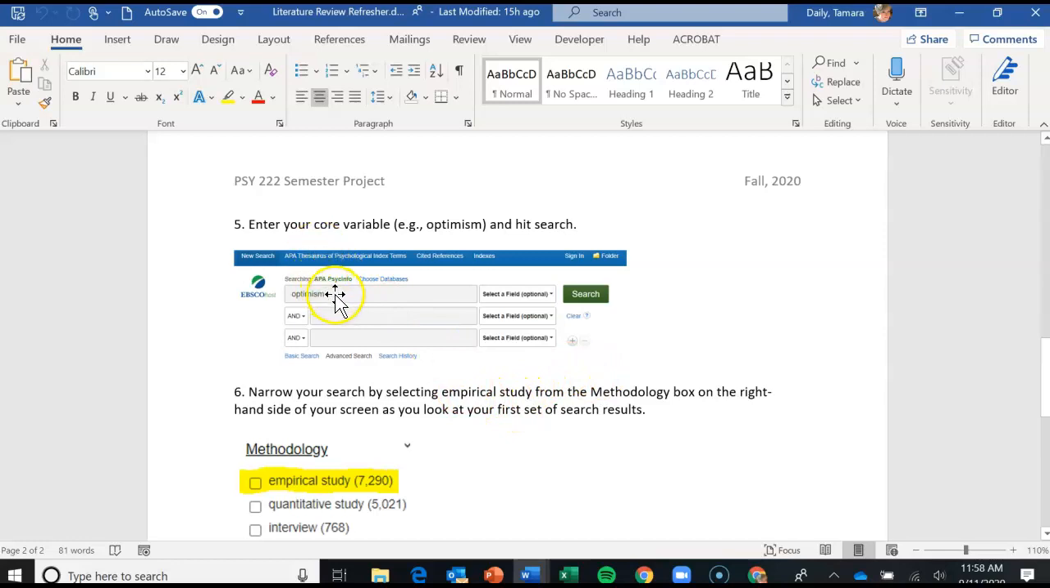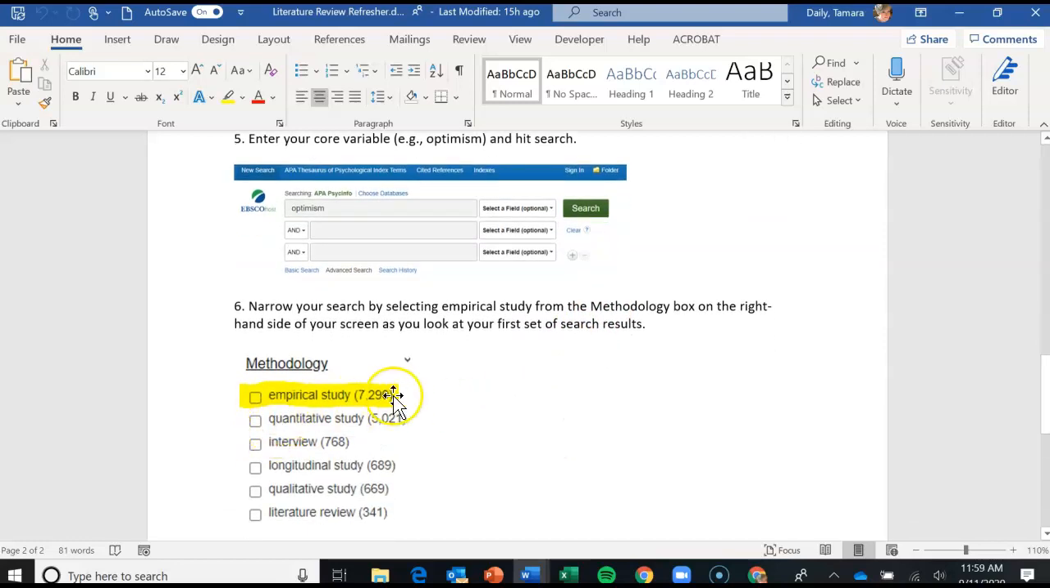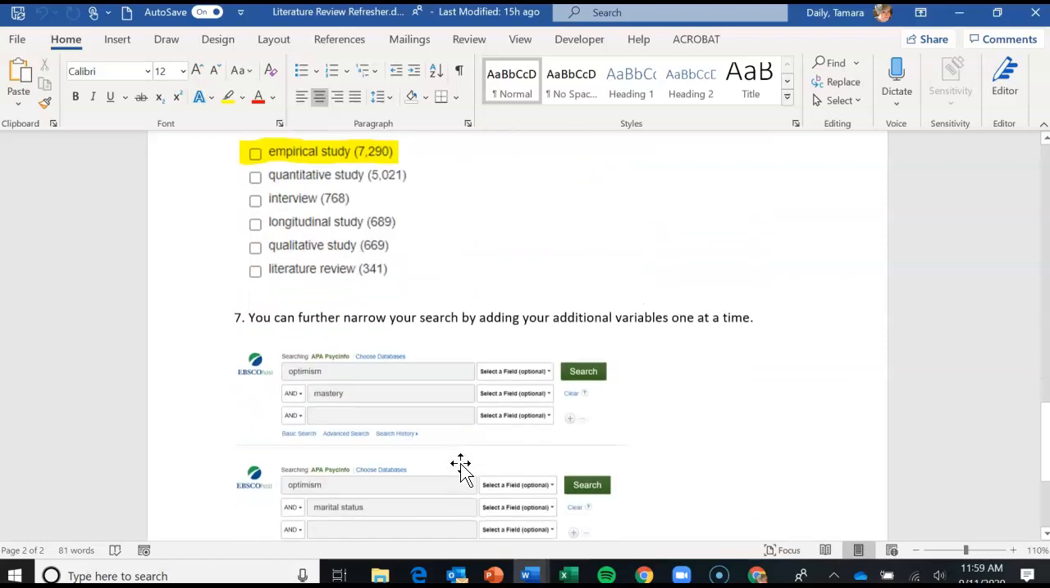So first, you can enter your core variable, and when you do that, you'll get upwards of 10,000 hits. So you're going to have to narrow your search, and you can narrow it by choosing what you're required to have as articles. What you're required to have first is they have to be empirical studies. When you get into SCE, we're going to require that you use mostly empirical studies. I'm having you avoid lit reviews for the semester project because they tend to be dense and theoretical. I would rather you get the experience summarizing empirical studies.